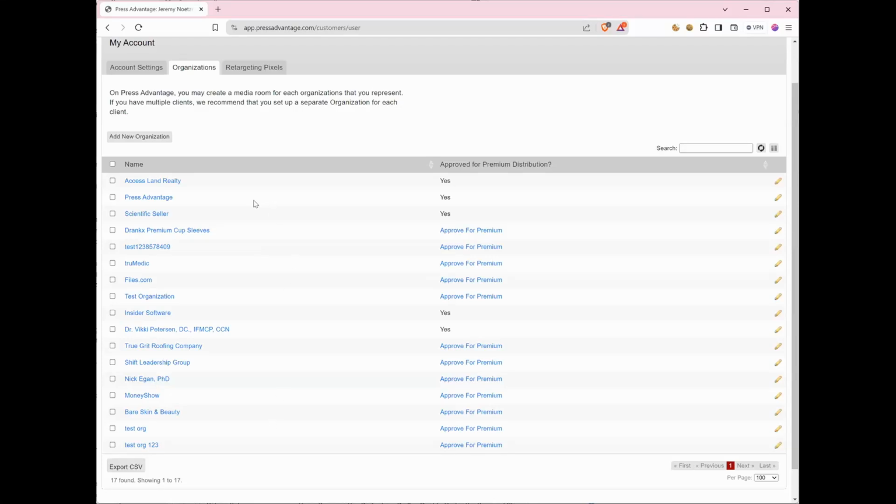This is a list of all of your organizations. You'll see that there's a link here so we can look at that organization in detail. Is it approved or not for premium distribution? You have to go through a small process before you can send a press release up for premium distribution, which we'll talk about in a minute. And then this little pencil icon over here, this is how you would change it.